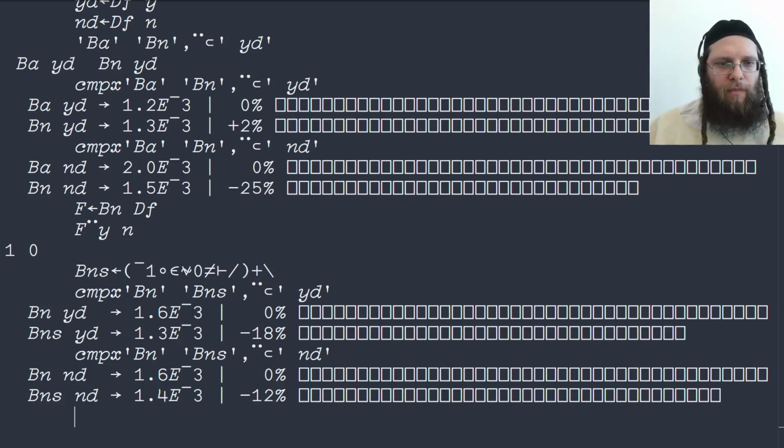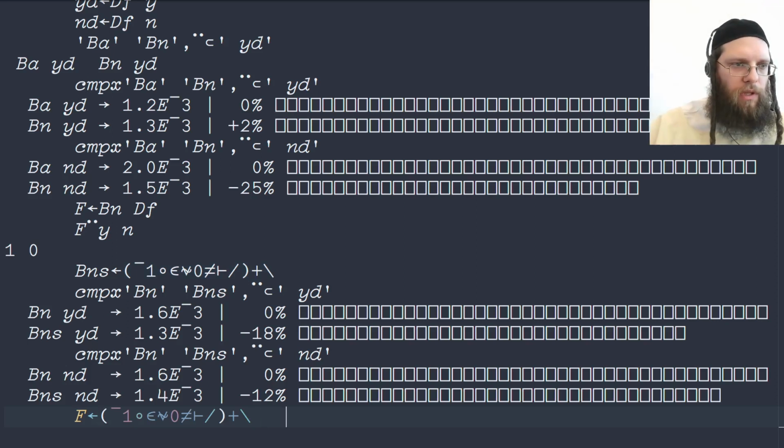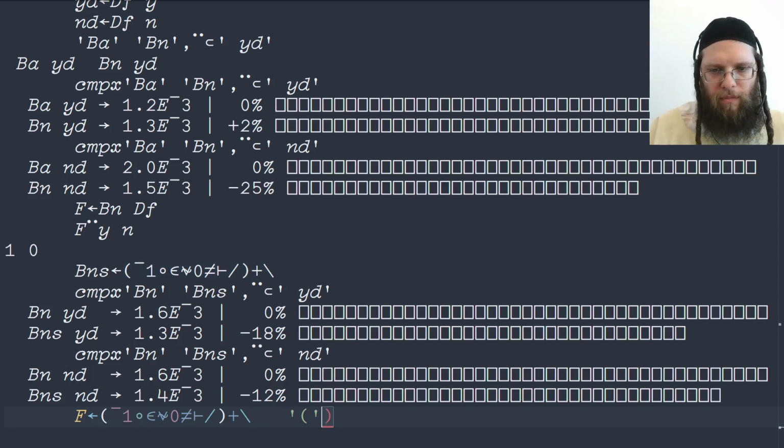So we can put all of this together into a final solution. We define f, and then we take the definition from BNS here, and then we also want the parenthesis comparison, like this. This was the df. Now there's one problem.